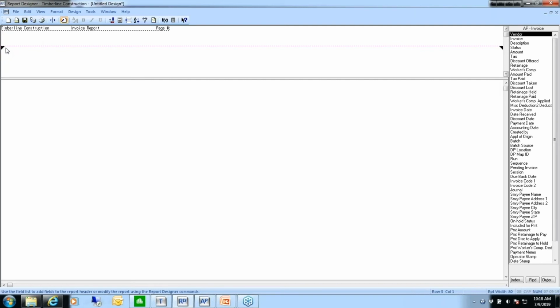Anything that you put below the pink line will not print when you print the report. So you might put notes in here about what information is printing up at the top, so that when you open this design back up in RD, you'll see that text displayed. But whatever's in here, keep in mind, this will not print on the report.